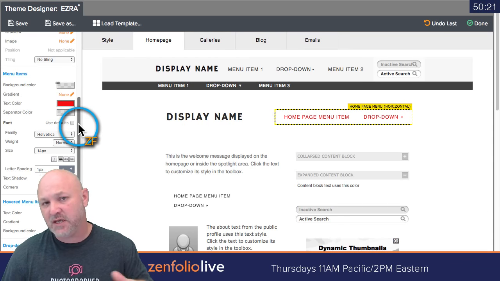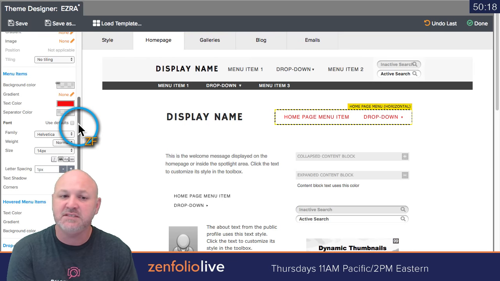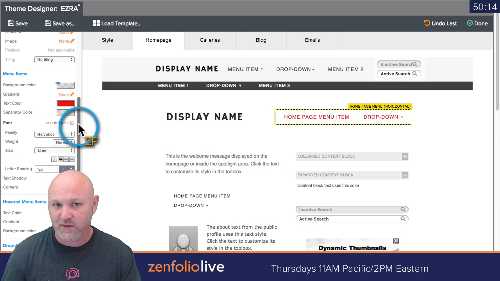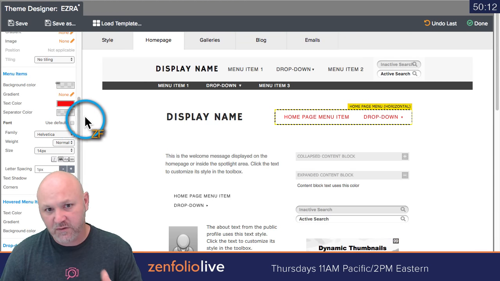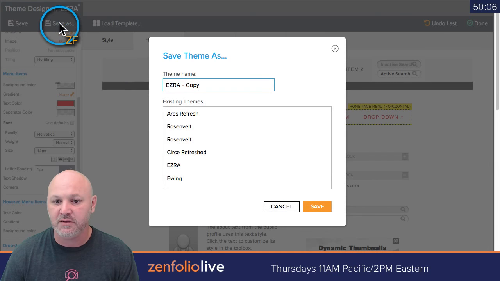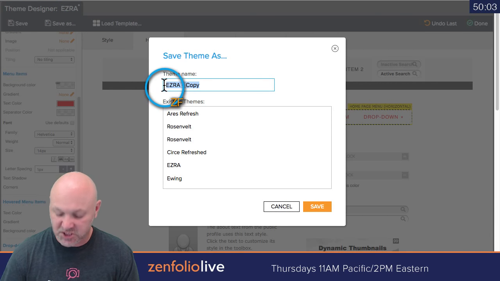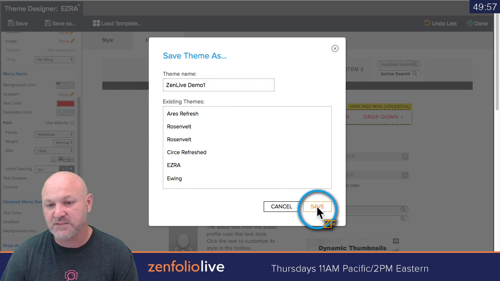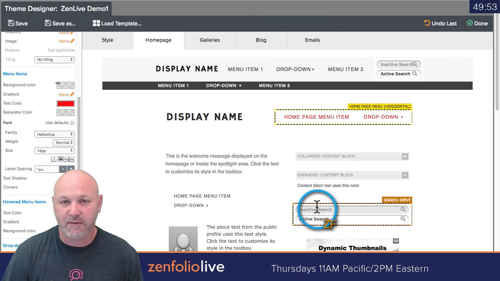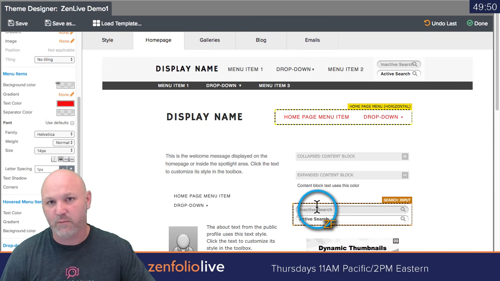So that you don't mess up the current theme that you're using. Let's say that you make some changes, you decide you hate it, and you really wish that you could just go back to the way things were. If you want to do that, make sure that you don't save over the existing theme. Instead, hit that Save As button, and now we can change the name of this, and I can say Zen Live Demo 1 and hit save. And so now I haven't messed up my original theme. If I don't like the changes that I make, I can just go back and revert back to using that original theme.